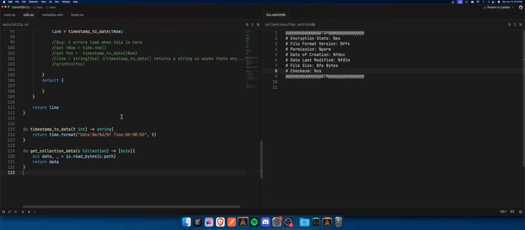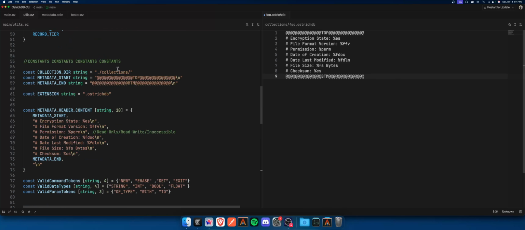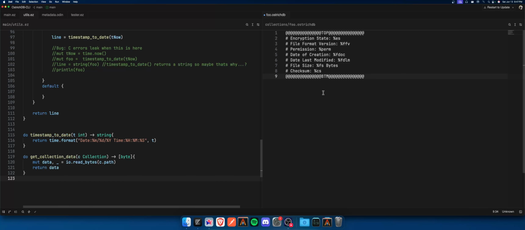I'm working on OstrichDB written in Ez now, as opposed to Odin. I'm doing a full rewrite, and it's helping me find bugs in the Ez language. I've already found like 3 or 4 language level bugs. I'm still working on collections. We're creating collection files and appending the metadata, but now I'm at a place where I want to modify.